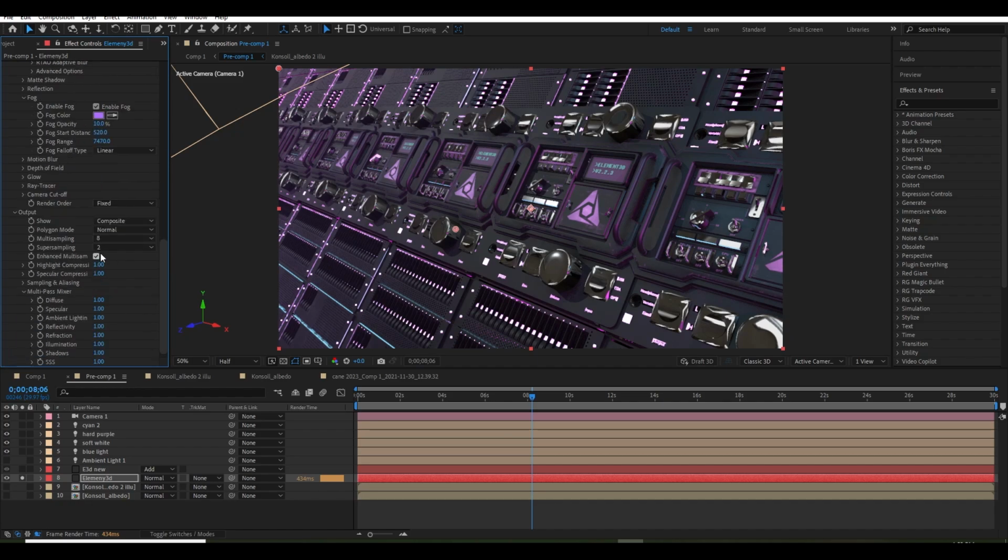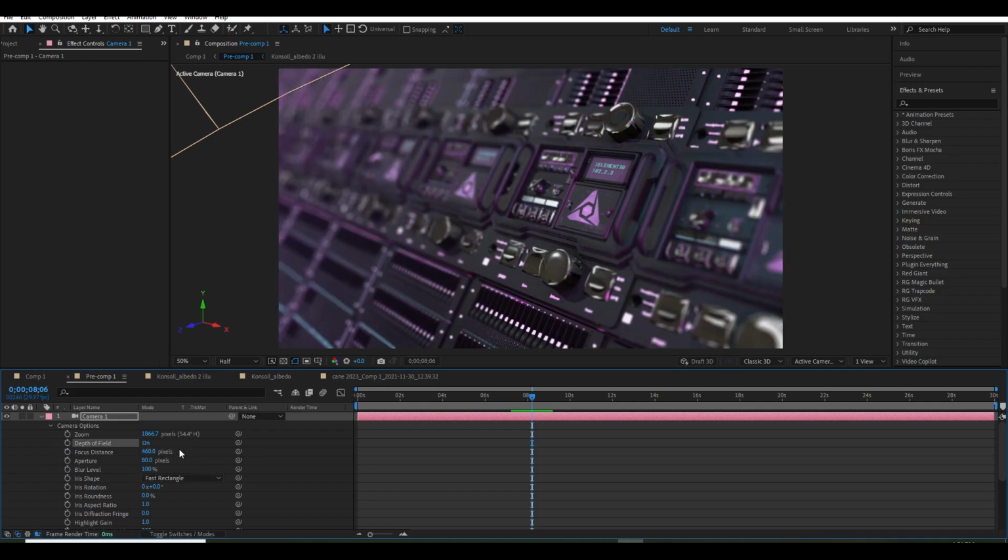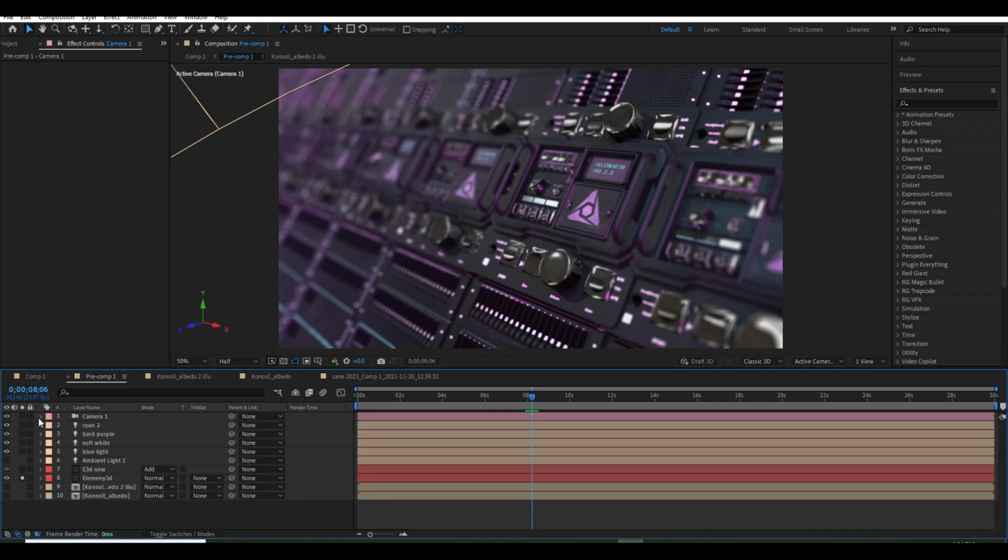And in the output setting you can see I increased the highlight compression to 1 and changed the super sampling to 2, and I did not change anything else other than this smoothing. And this is pretty much it. In the camera I use depth of field, and here is the setting. I just want to shift the focus to this part where the Element 3D and the video logo is. So this is pretty much it.